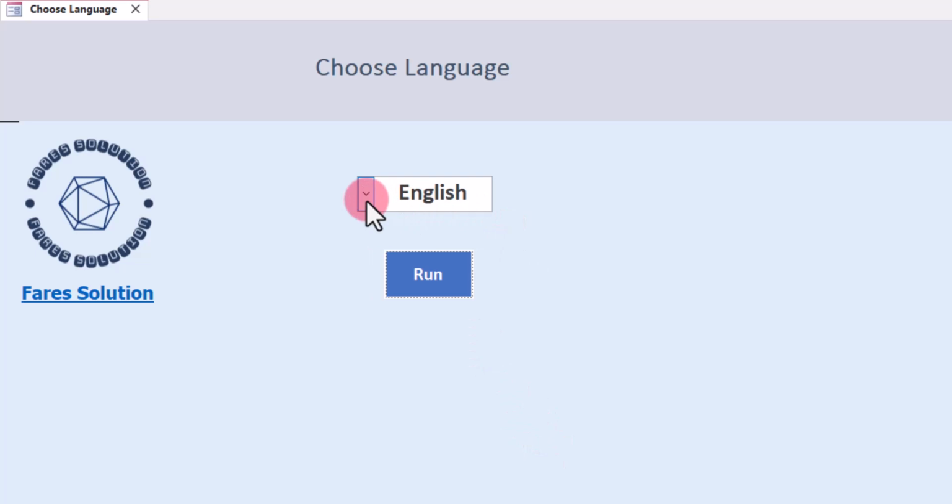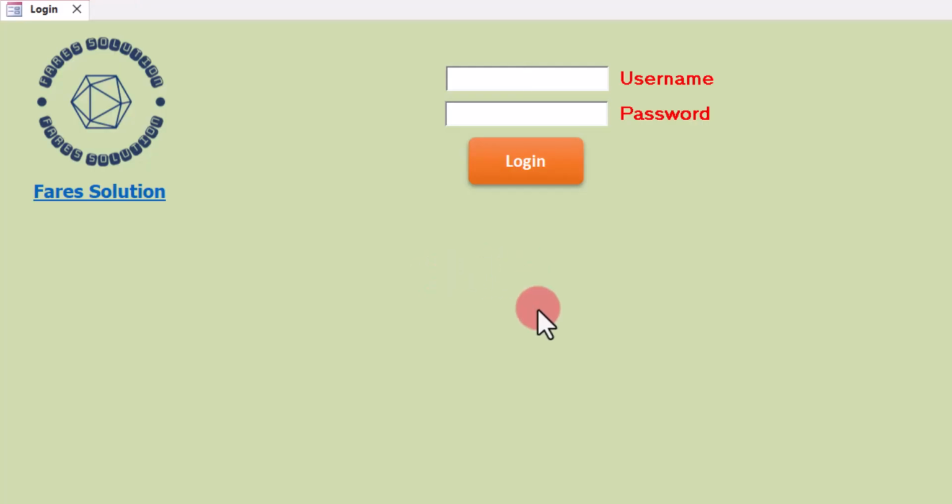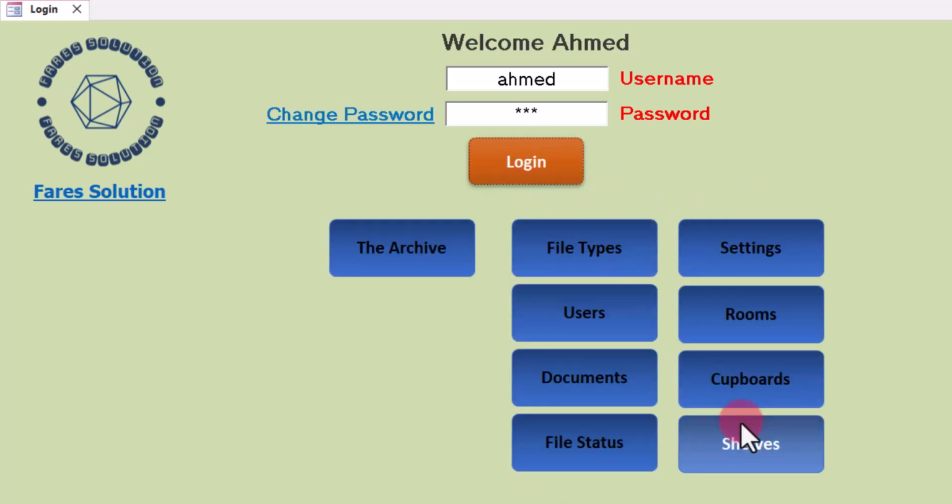From here, you can choose the program language. There are 3 languages: Arabic, English, and French. Here, we will choose the English language and then run. An interface to enter the username and password will appear. The username here is for the system admin, Ahmed. And the password is 123. After logging in, these menus for the system admin will appear.